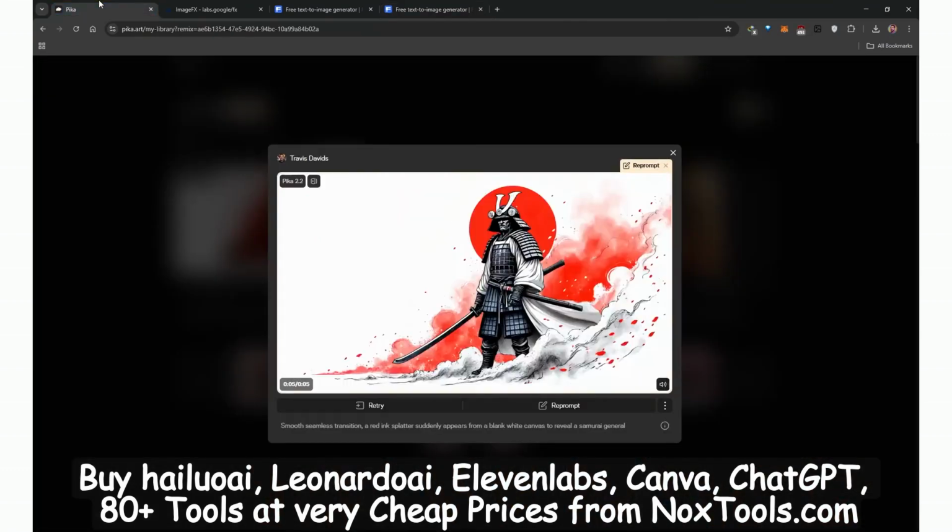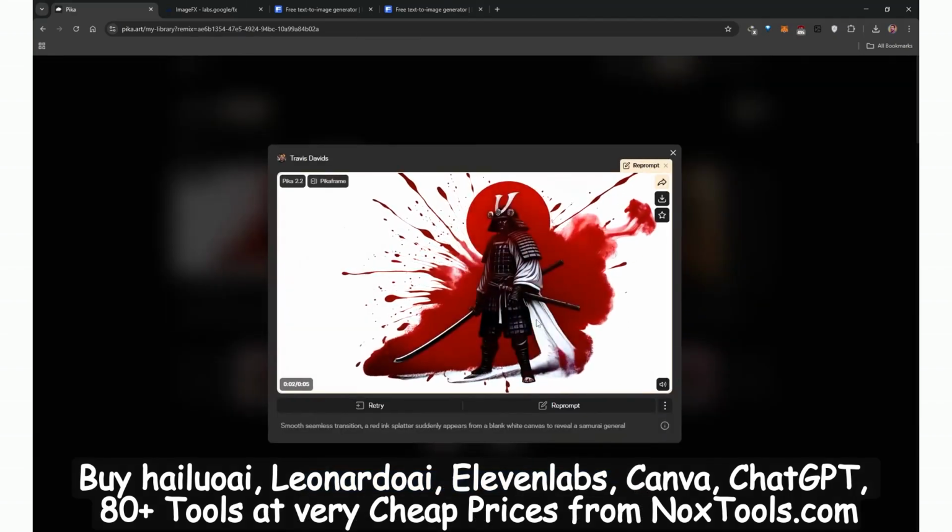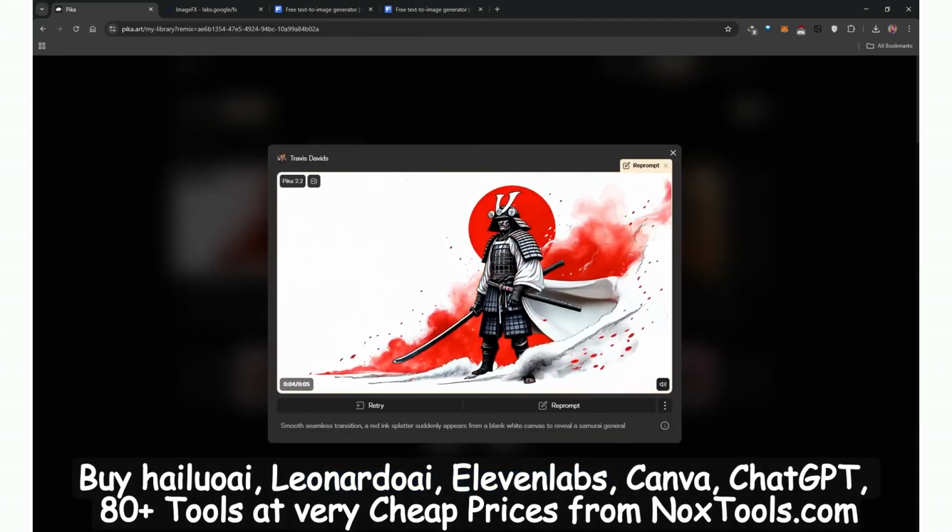Just like that. And then back on Pika, again, it's as simple as uploading the ink splatter as my first frame and then the samurai general as the last frame, and then this is the prompt that I used to create this beautiful revealing transition. So maybe give this a try.